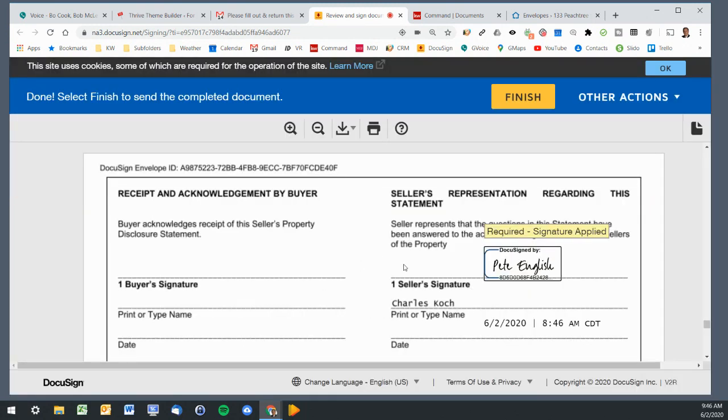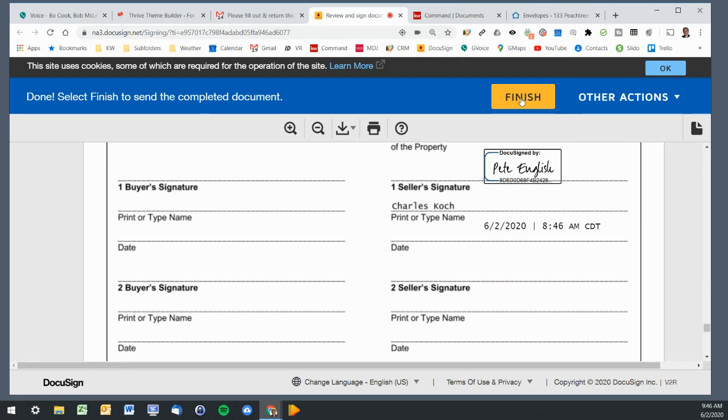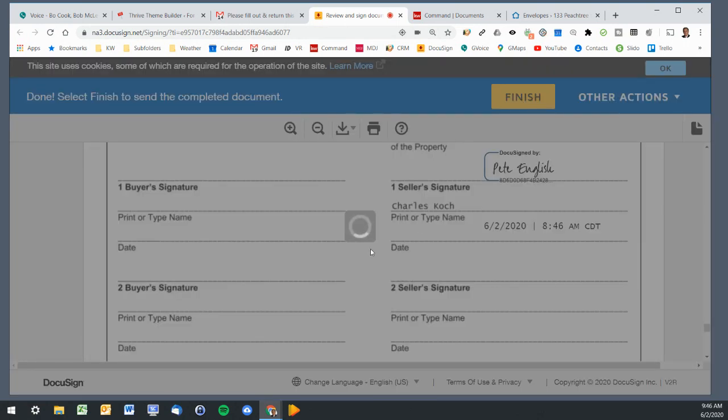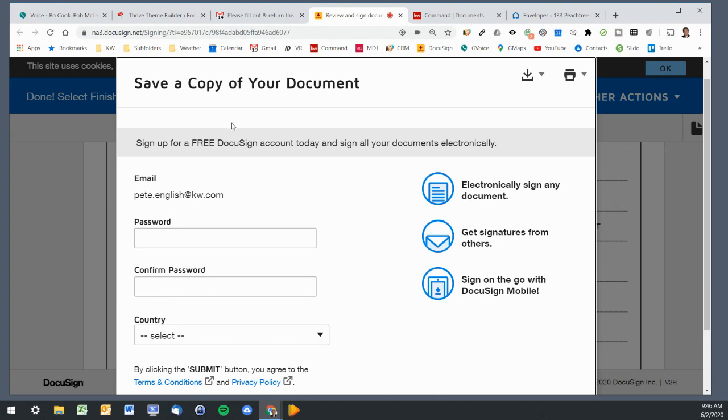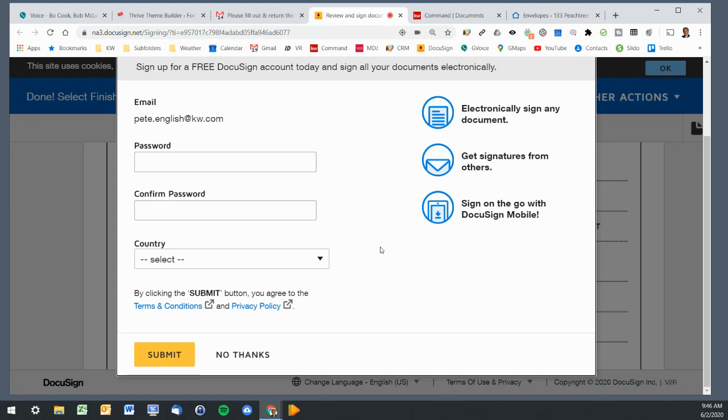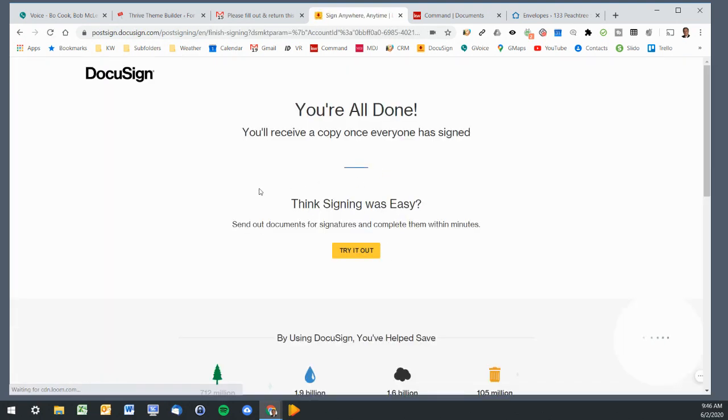Okay. And now all he has to do is click Finish. And if we have filled in all of the required fields, then we're done. Save a copy of your document for a free Docusign account. Consumers will fill this stuff out, not really reading it, and then they'll have their own Docusign account. Well, I don't know if that's good, bad, or indifferent, but this is what's going to pop up on the consumer's desktop when they fill this out. I'm going to say no thanks, and now we are done. All right, so that's all there is to it.